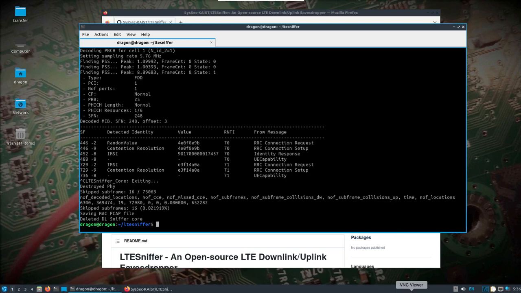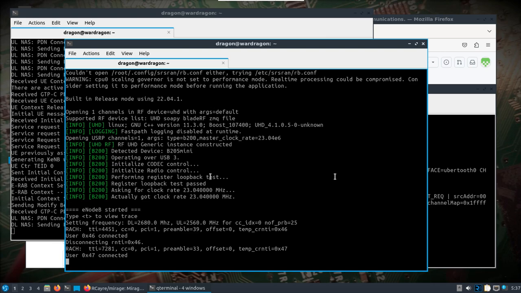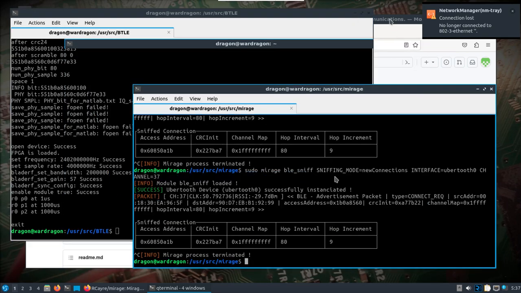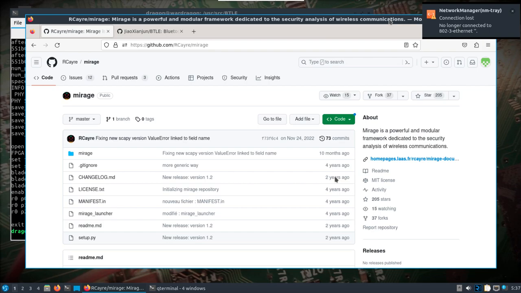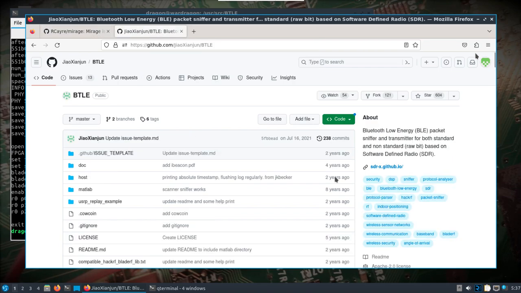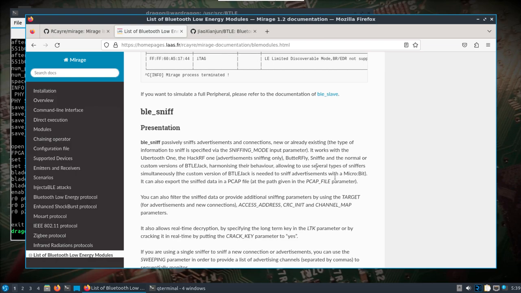We'll jump back over to the War Dragon. You can see where I was previously testing this. And so Mirage, you've got this powerful modular framework dedicated to the security analysis of wireless communications. To really make this work, because I want to make sure it's all my own equipment, I have the bladeRF xA9 hooked up, as well as the Ubertooth, also to the War Dragon. You have Bluetooth Low Energy packet sniffer and transmitter. It passively sniffs advertisements and connections, new or already existing. It works with the Ubertooth One, the HackRF, and some other devices.